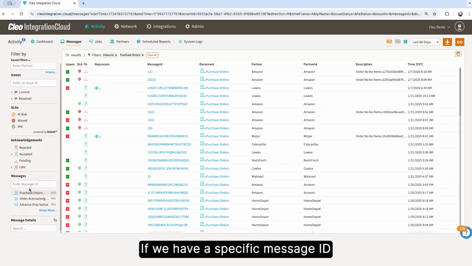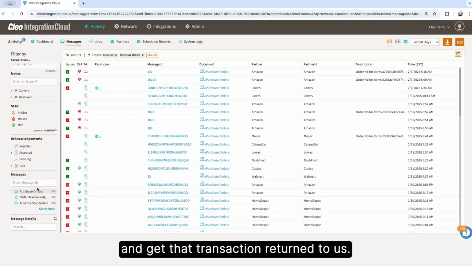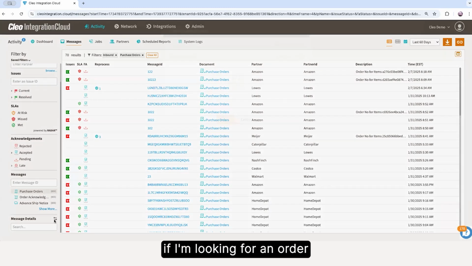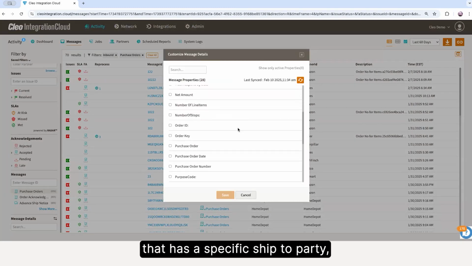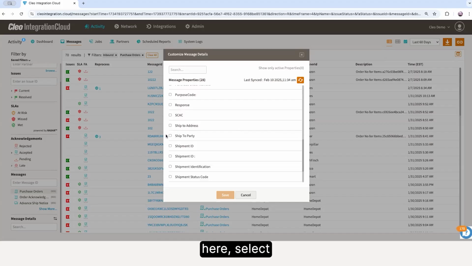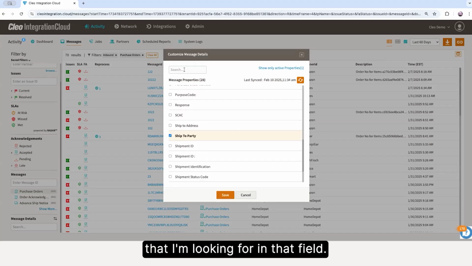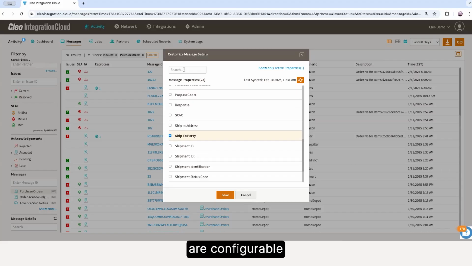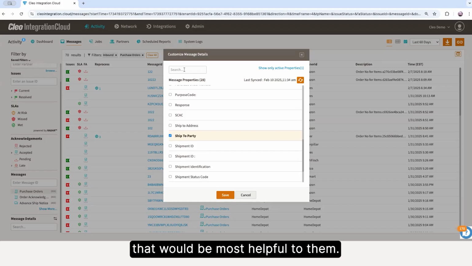If we have a specific message ID we are looking for, for example, an order ID or shipment ID, we can plug that value in here and get that transaction returned to us. You can also search by message details. For example, if I'm looking for an order that has a specific ship-to party, I could come in down here, select Ship to Party, and enter the value that I'm looking for in that field. The details that we search on here are configurable to your instance of CIC, so your team can search and filter on information that would be most helpful to them.